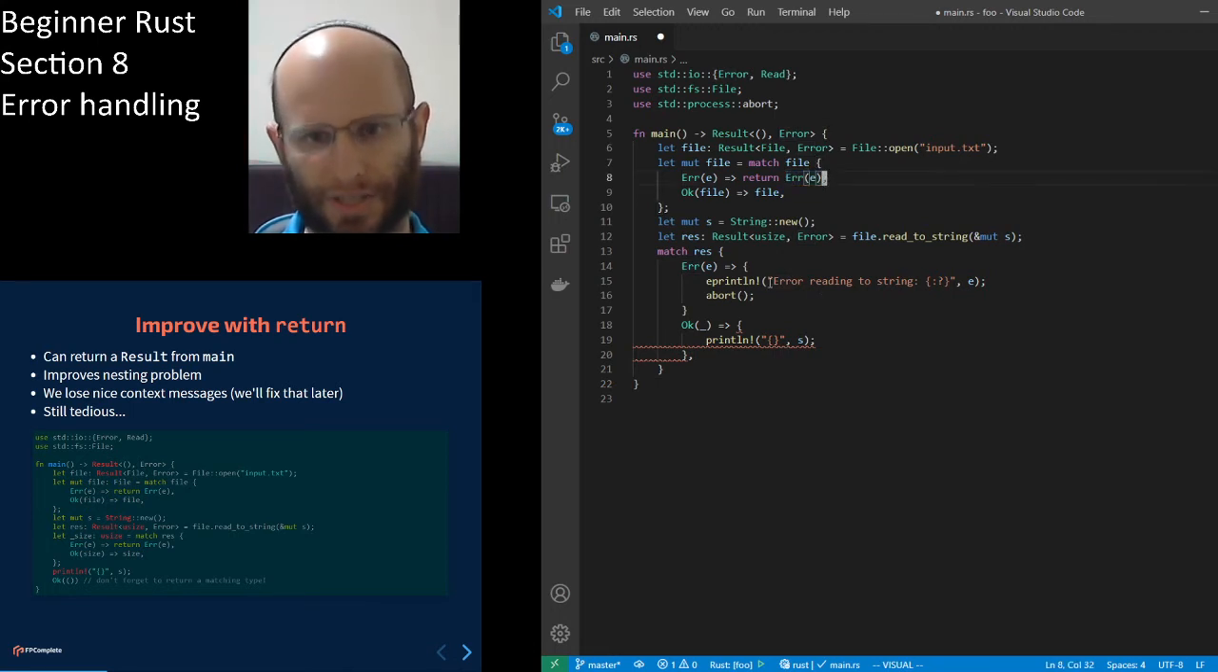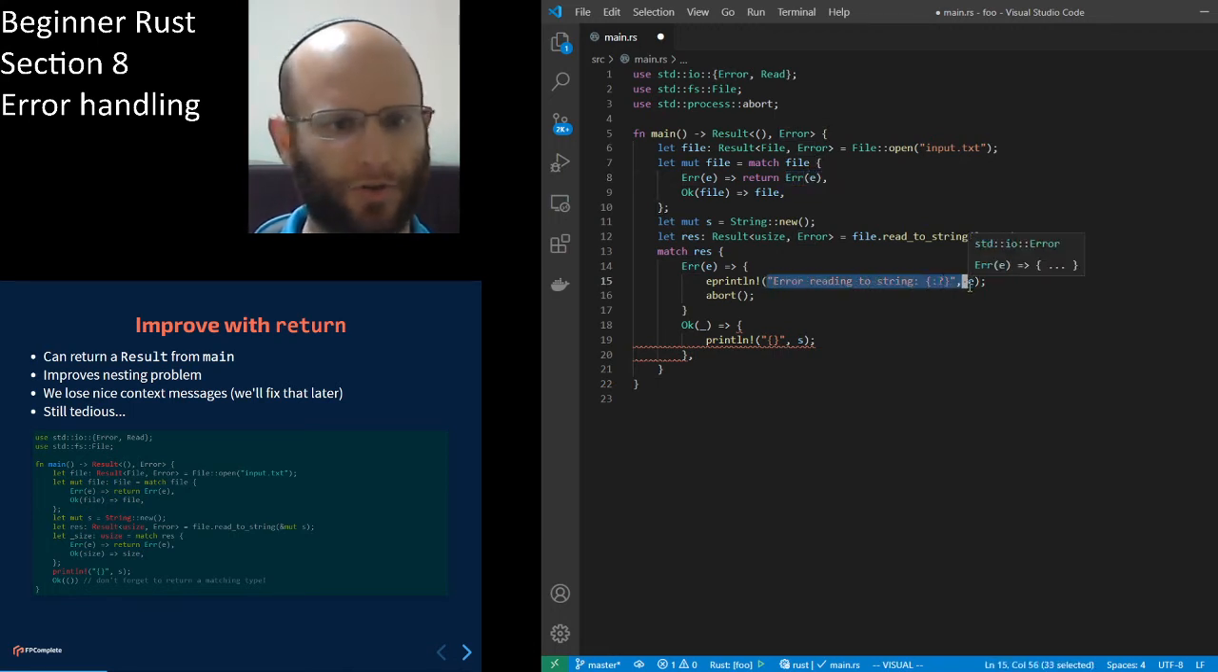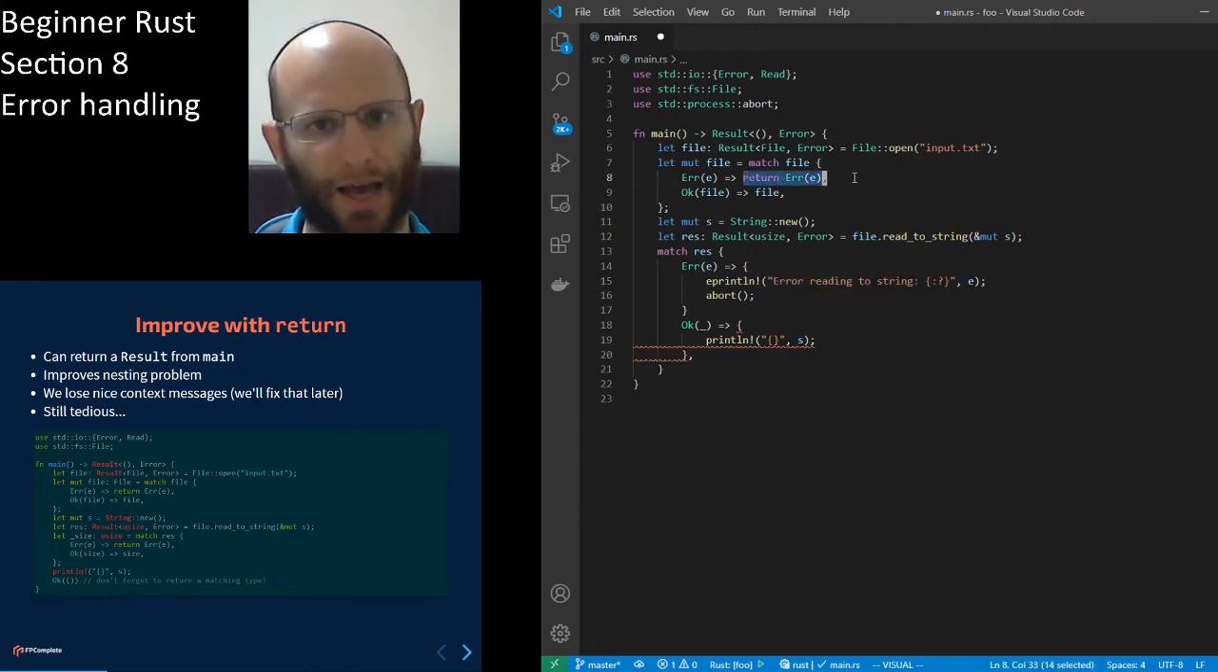Previously, as you can see here with this error message, we actually provide a little bit of context to explain what kind of an error was occurring or what we were doing when the error occurred. We no longer have that up here. We're simply returning the std IO error, which doesn't give as much information as we would like. We will get back to how to solve that nicely. But let's continue with this.